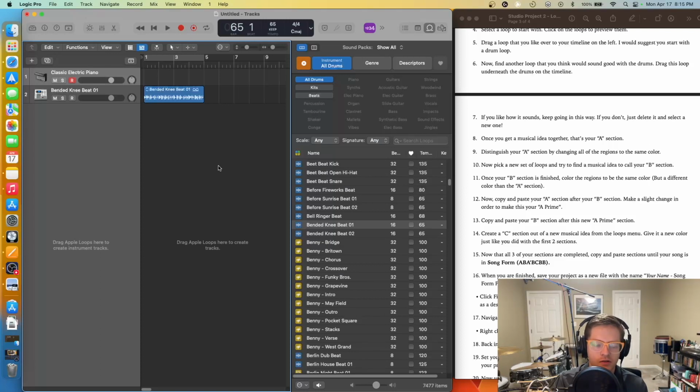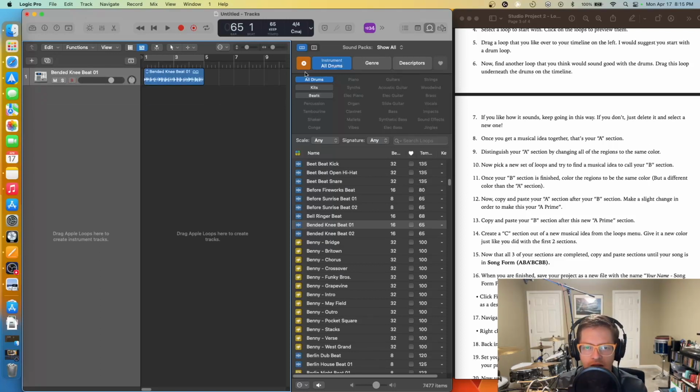Now, I had this electric piano. We're not going to use that, so I'm just going to go ahead and delete that. And here we can see I've already got my first little bit of my song.